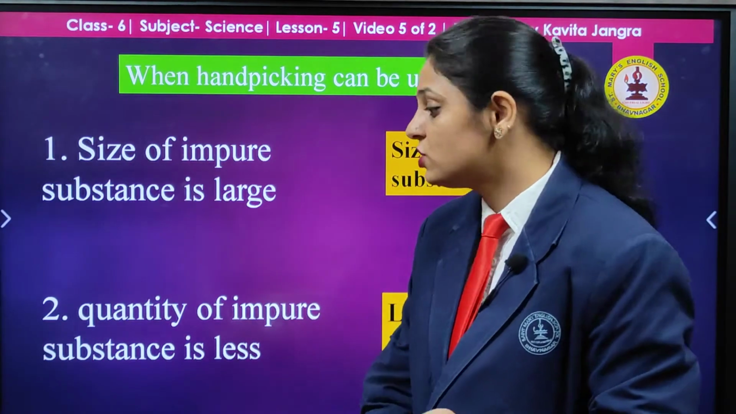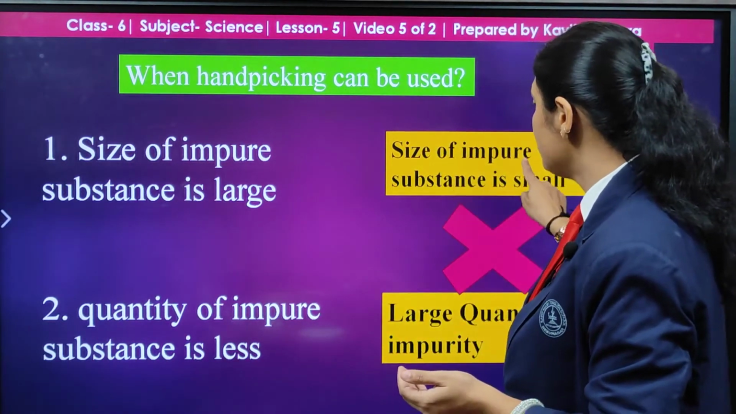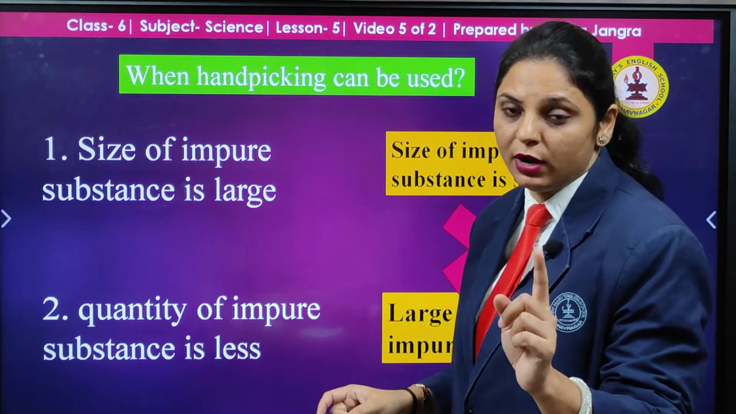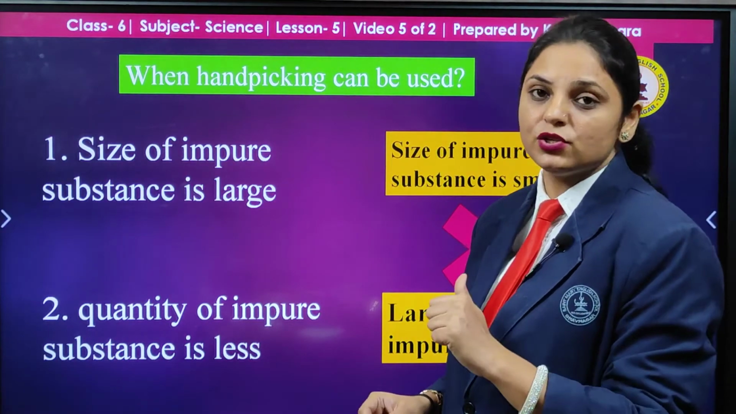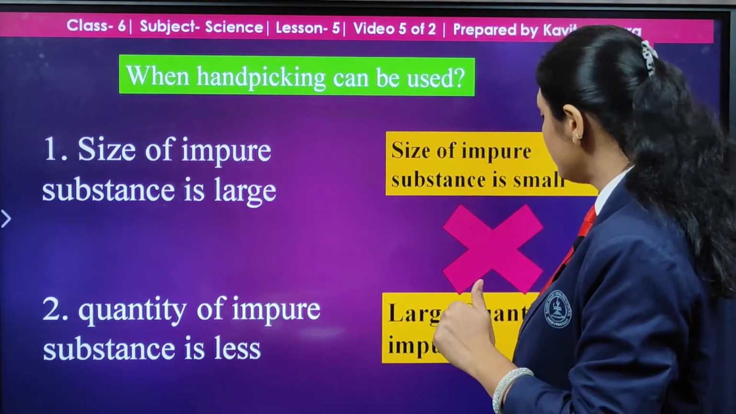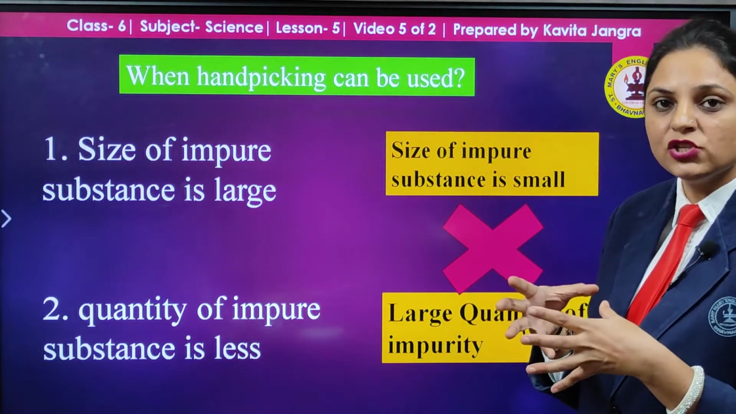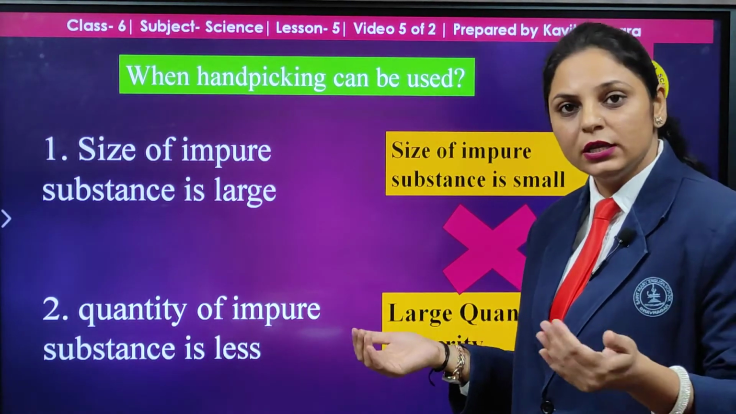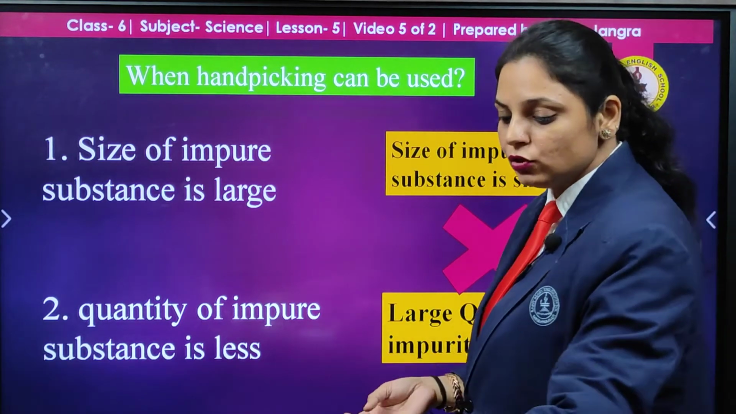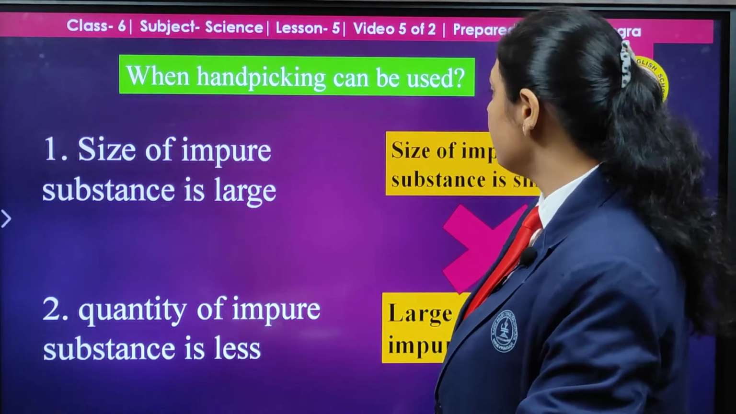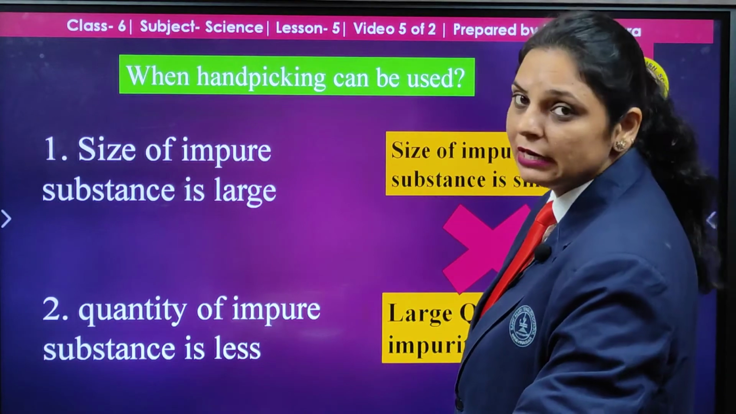And here you can correlate that the size of the impure substance is very small, as in the case of sugar and salt. The large quantity of impurity is mixed with each other. Right now, it is not possible to separate. So this is what the hand picking method is, where it is preferred.